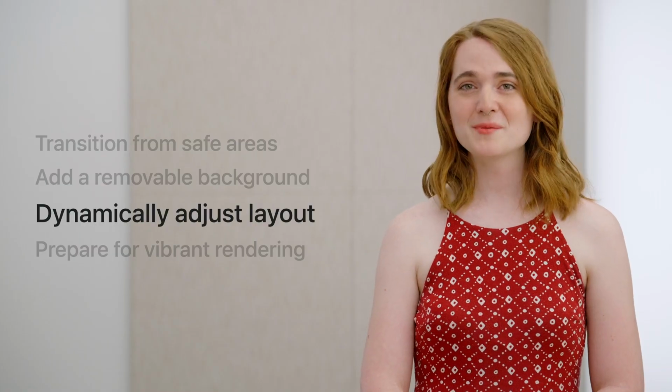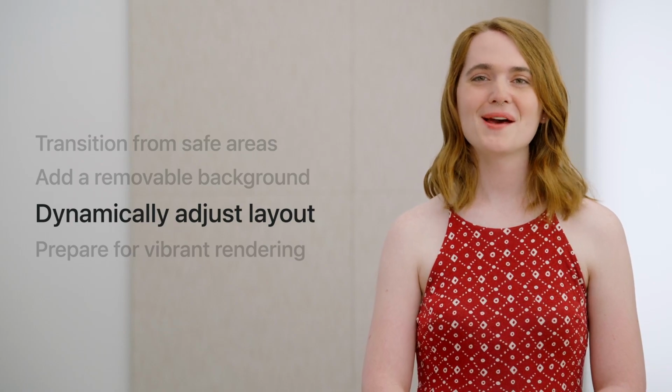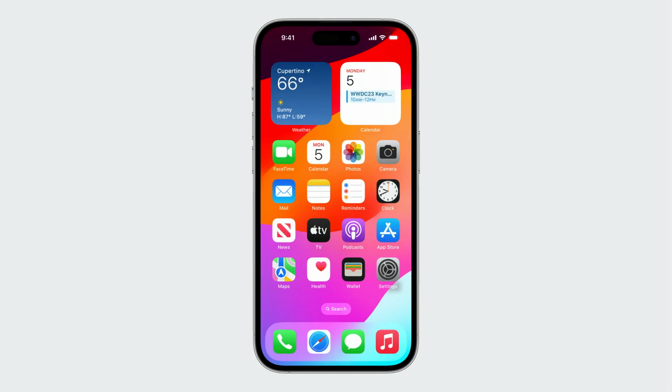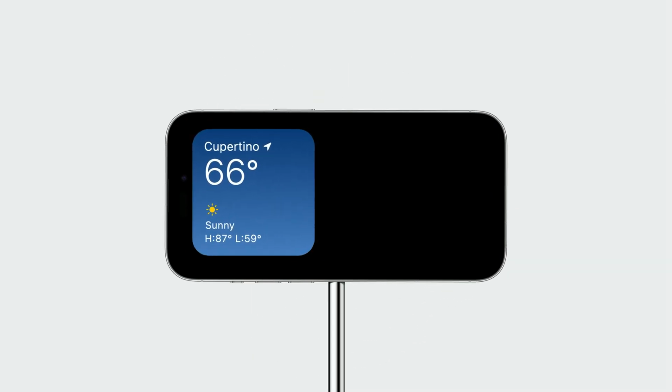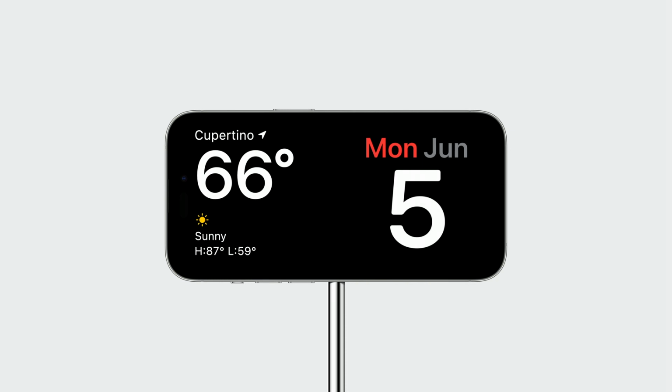Now, let's make some optimizations to our layout for when we're on iPad lock screen and standby mode. The Weather widget is a great example of how to change your layout when the widget background is removed. Notice how the widget still contains the same information, but it's been optimized to take advantage of the space. The content is pushed all the way to the edges, and important elements are enlarged. These tweaks make the widget easier to read from far away and integrate it more seamlessly into standby mode.